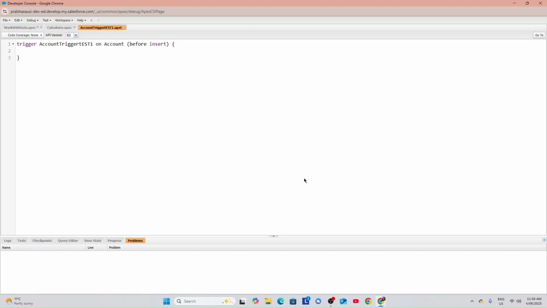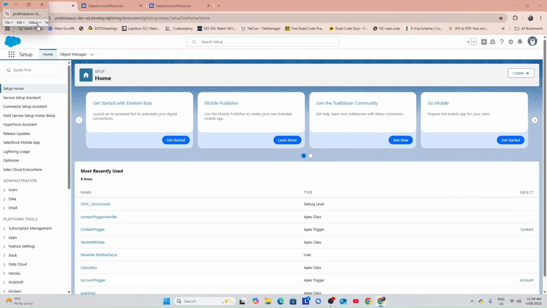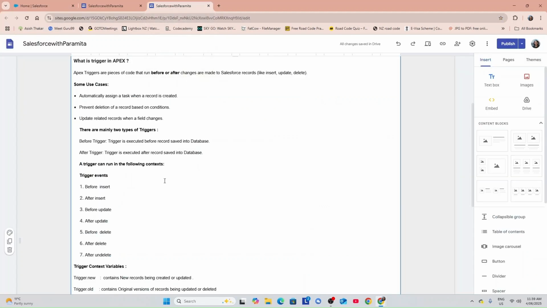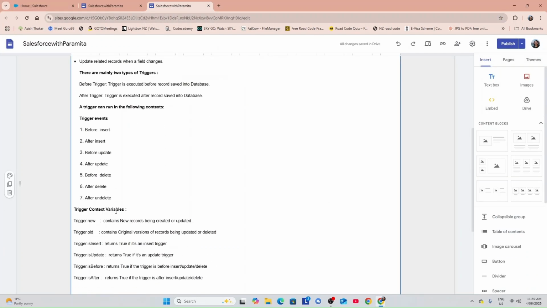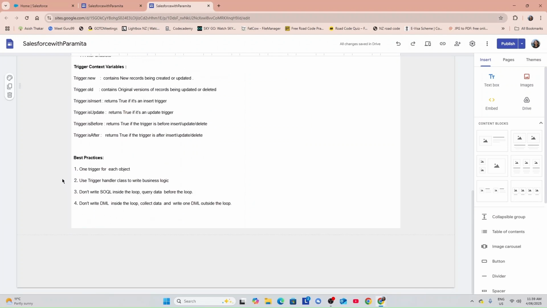Now, here I have probably already practiced some trigger before, that's why the account trigger is already there. Now I want to mention some best practices about triggers. When you are going to work in a real org, what happens if you have more than one trigger?